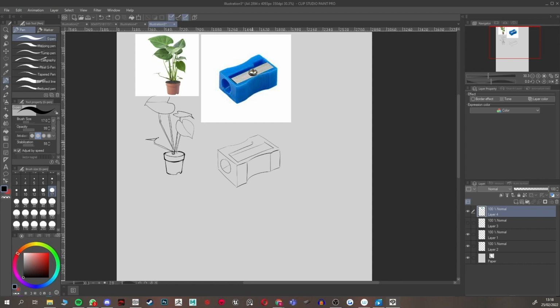Right? So I recommend you pick out a really simple object. It doesn't need to be the same object I'm doing right now, but just something that could be much easier to draw.